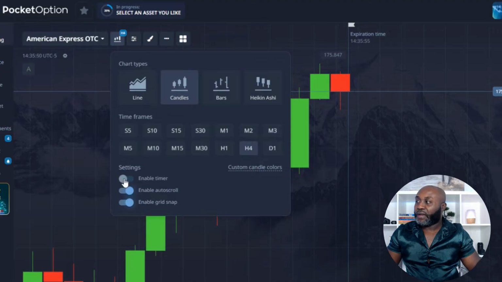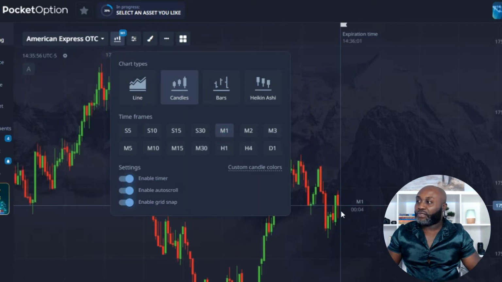Here you could enable timer. I like to enable timer, and you can see the timer clicks here because sometimes you want to see when one of the candles is kind of winding down, 3 2 1, and it's going to form the next candle, and sometimes you want to get into a trade that way, depending on your strategy. And then of course enable auto scroll.